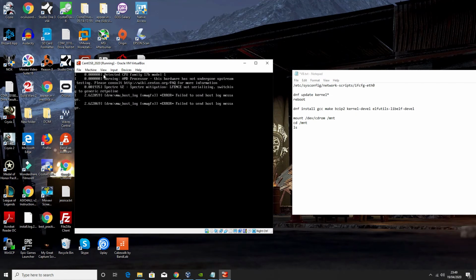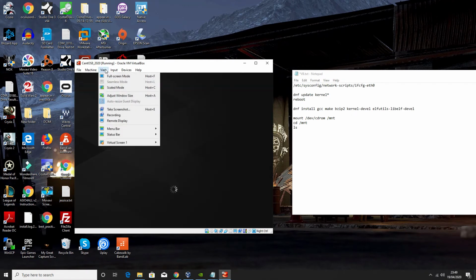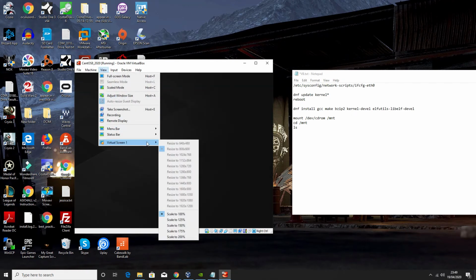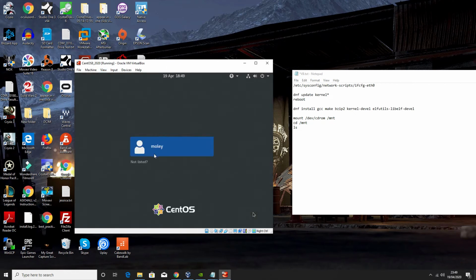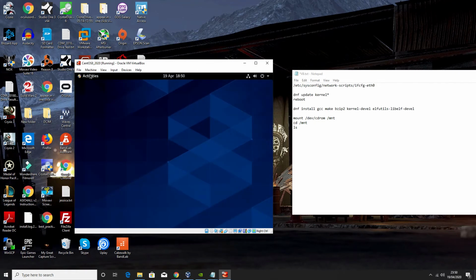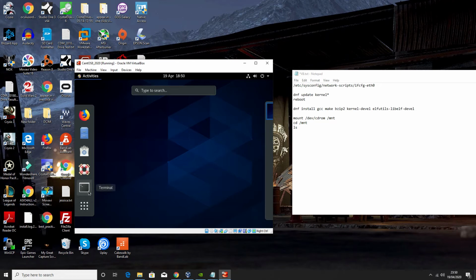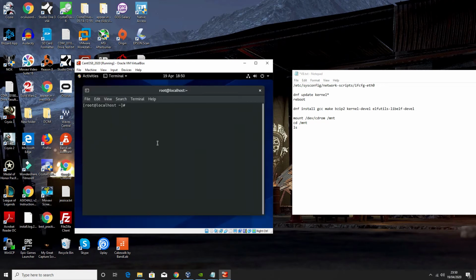Now while that's happening, the point of this guest editions is that one of the features is that you can resize your desktop environment, and at the moment it's grayed out, as you can see. So what we'll do is we'll go in as root, and we'll bring up the terminal. So the first thing we're going to do is we're going to update the kernel. So we're going to follow these commands on the right hand side. So we type dnf, update, kernel, and then a star.